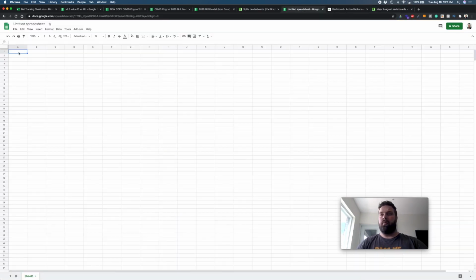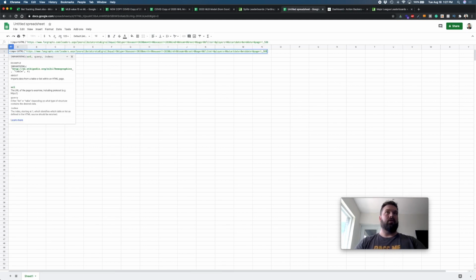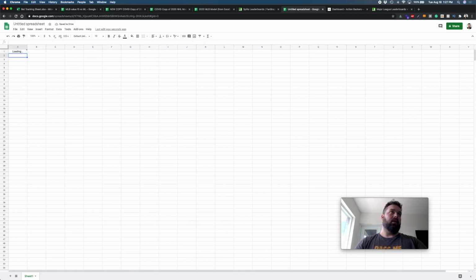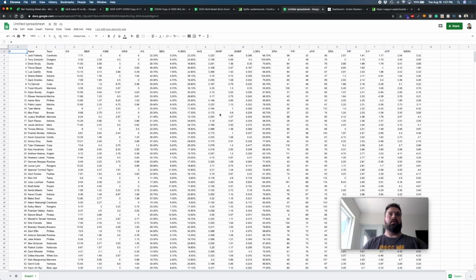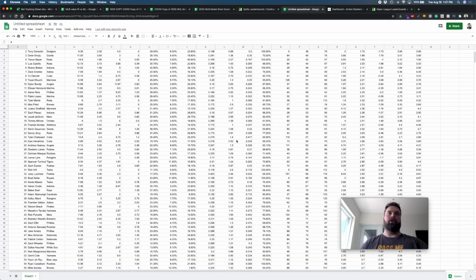Then what you can do in Google Sheets is use the import HTML function. So if you just say import HTML, you enter the URL in quotes, and then you say comma table, comma 0. And when you do that, it will load up that data into a table that you can now use.